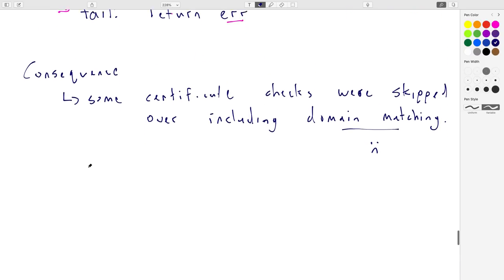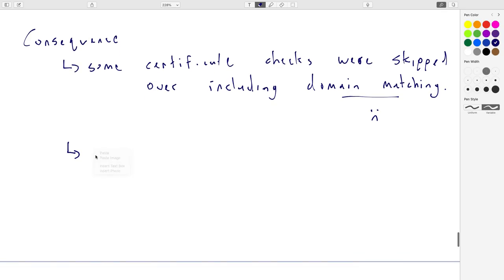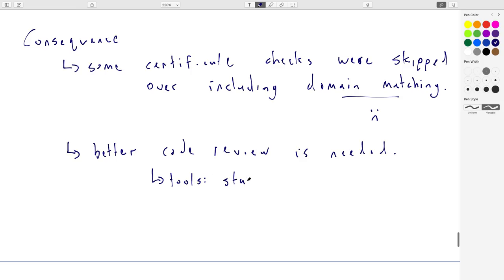These are things that are difficult. So you need better code review. Tools like static analysis just read your source code. It doesn't know what's right or wrong, but it can do things like say, hey, you just wrote 10 lines of code and you'll never reach it. That would be a fairly simple thing that it could flag. And then unit tests are where you actually test it out on certificates that you know the outcome of. You should know that these ones pass and these ones don't.